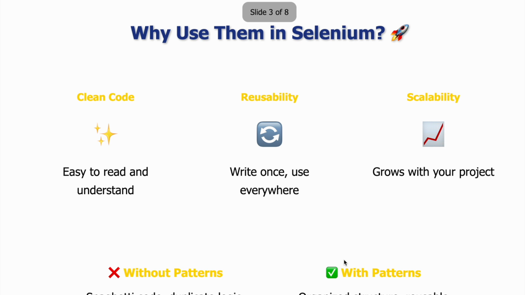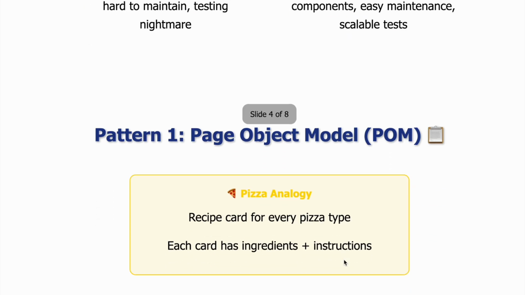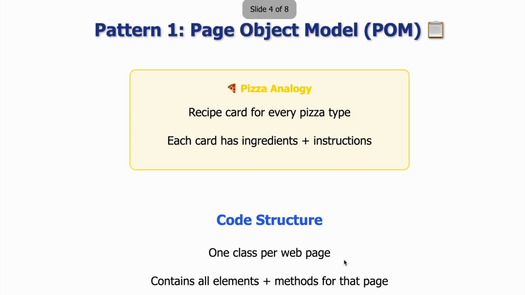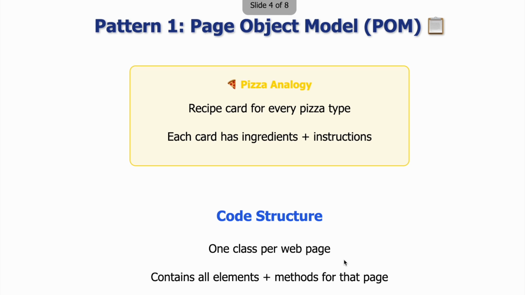Let's say you're testing a login page. Without POM, your test might directly access the web elements like this. You find a username field by its ID and type in the username. Then you do the same for the password and click the login button. It works. But here's the problem. If the login page changes tomorrow, maybe the ID of a field changes, you will have to update every single test where you have written this code.